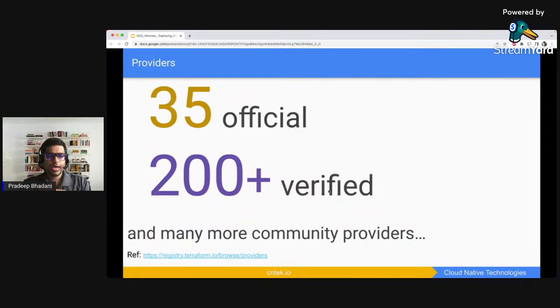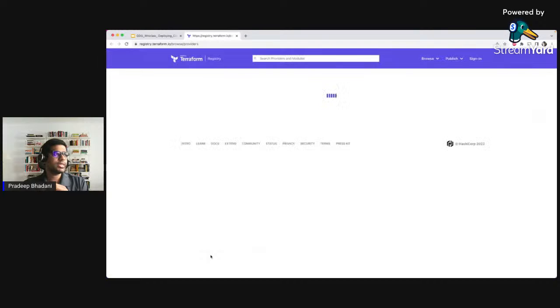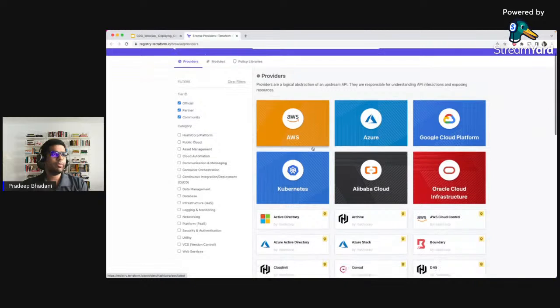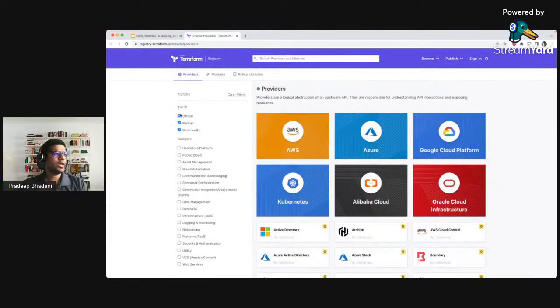So far, about 35 official providers are listed on the HashiCorp Terraform website, and there are more than 200 providers in a verified state, and there are many more community providers. If you want to look at all the providers, here is the link. You can follow this link, which will take you to the Terraform documentation, and you can find all the available Terraform providers. You can filter from here.